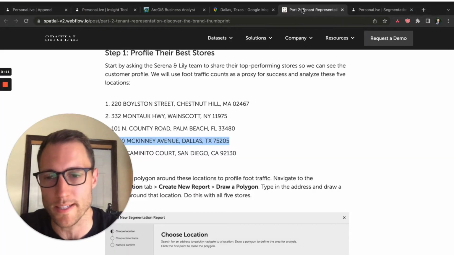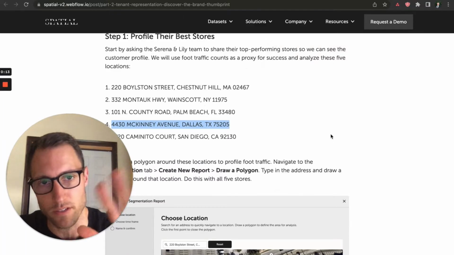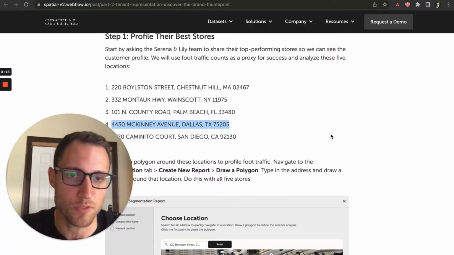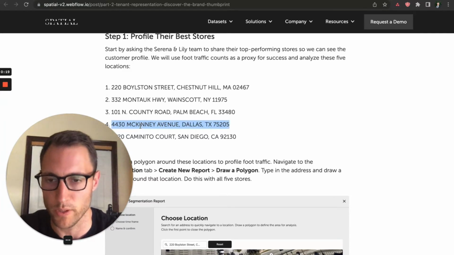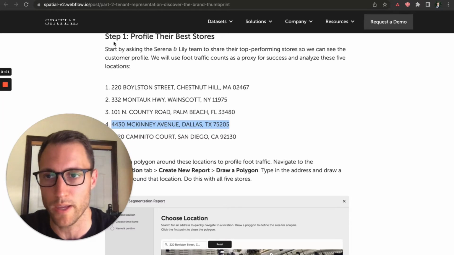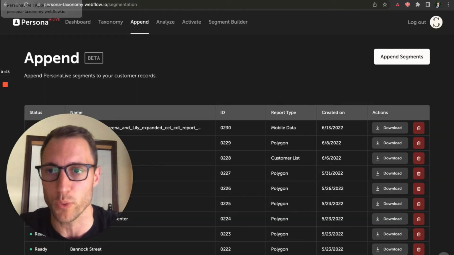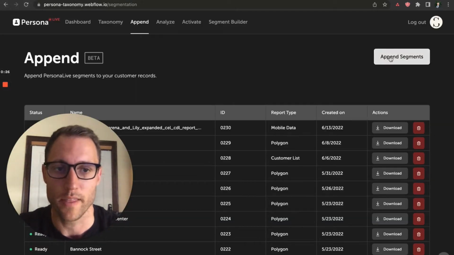We want to know the customer segmentation visiting their top 5 locations, so we go find those people in new markets. So here is our top 5 locations for Serena and Lily, and we need to know who is visiting those locations to see the segments that make up the highest percentage.